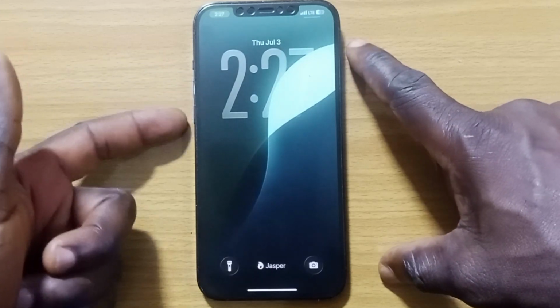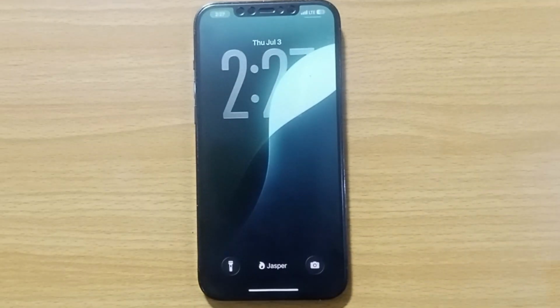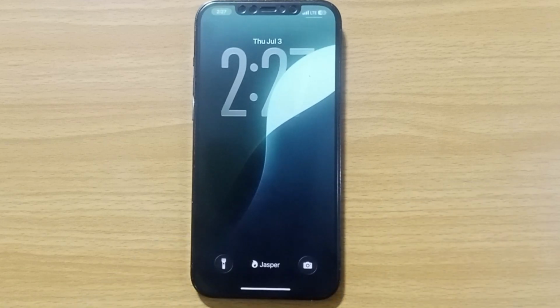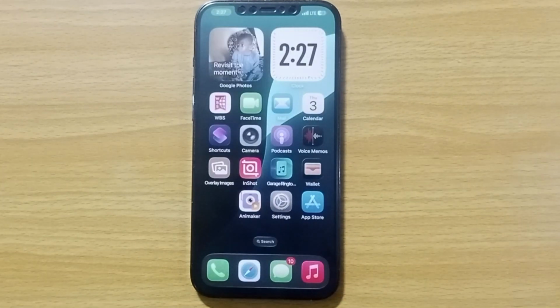Tap the volume up, volume down, then tap the power button and wait for it to come up and go down and bring out the Apple logo again. Then remove your hand from the power button. So by doing that, guys, the wallpaper again will be able to function very well.